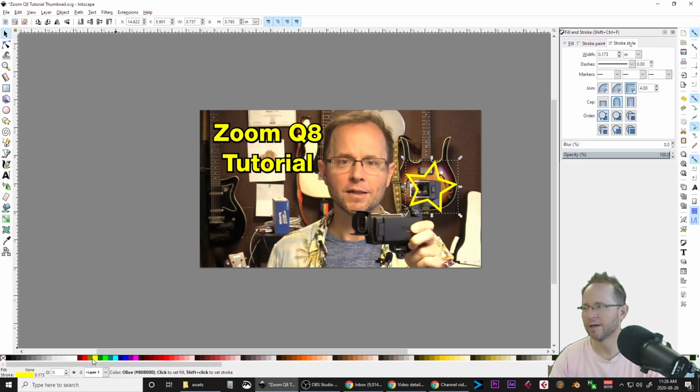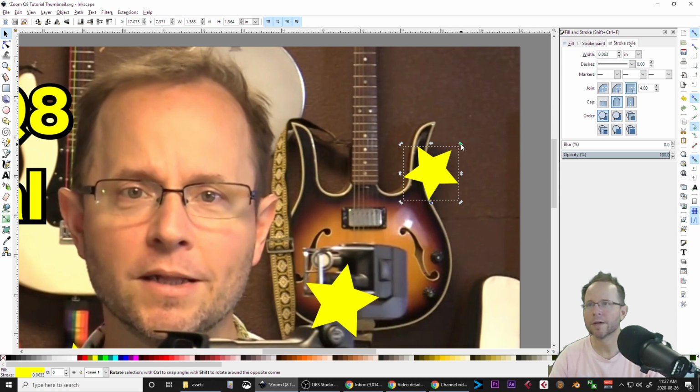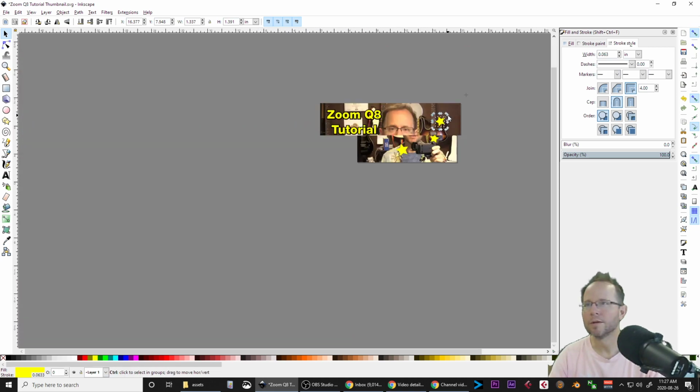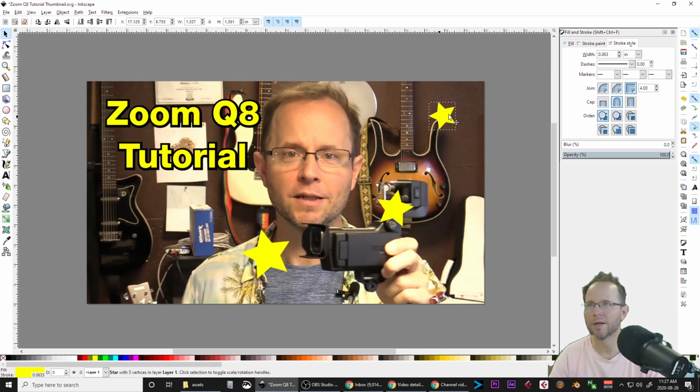So I'm going to make that star, duplicate that star, resize it, click again so I can get my rotate handles. I duplicated it, make it smaller, rotate it. Oops. Oh, I can't grab that nub. Did I move? Oh, I moved the center of my star. Okay, we'll talk about that later.